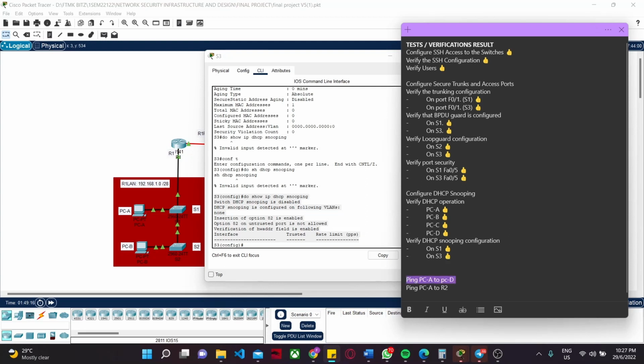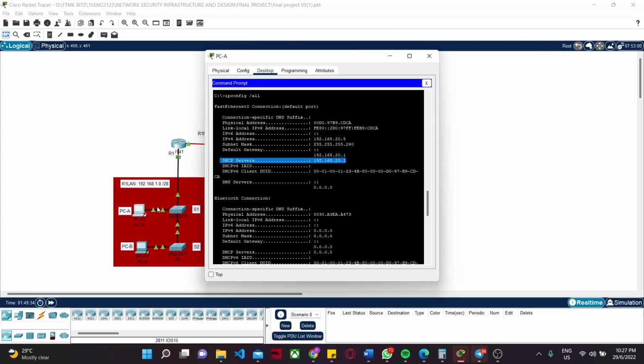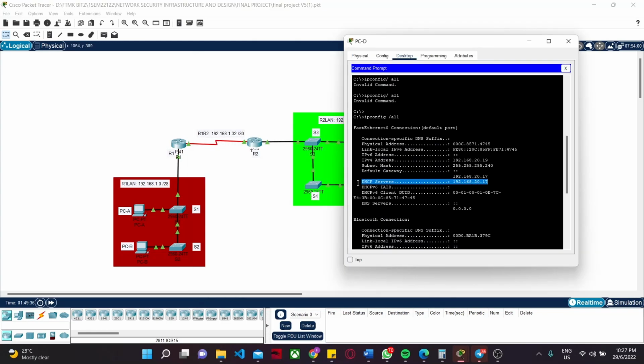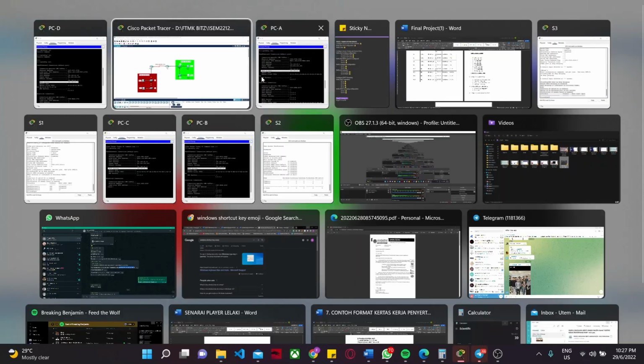For the basic switch setting configuration, we will show two examples, which are PC to PC and PC to router. First of all, we will start with ping from PCA to PCD. Sorry, we go to PCD first to find out its DHCP server IP address. Then we open PCA.